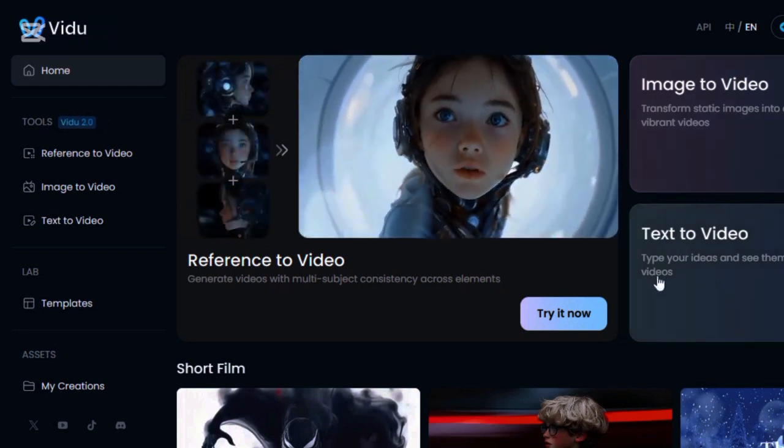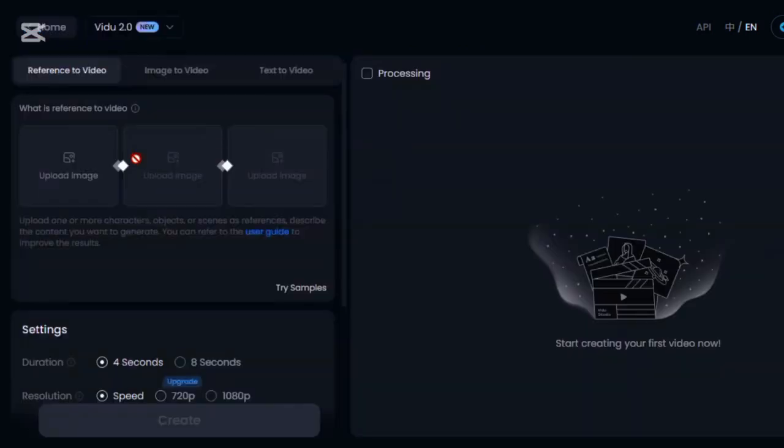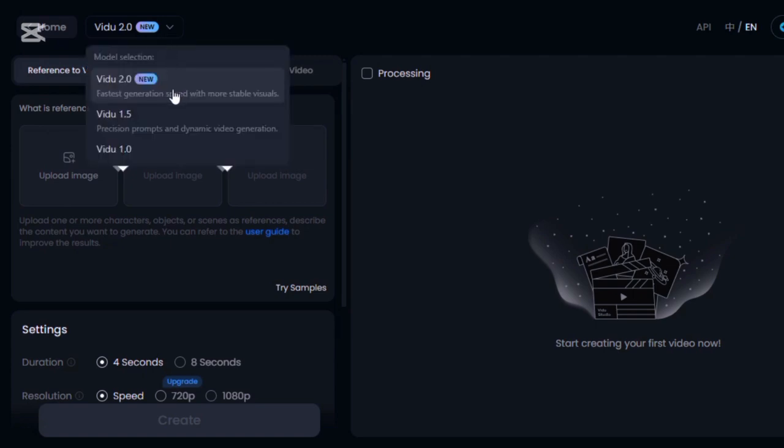Let's create some videos together. Click on any of these features. It will take you to another page where we are going to create our video. At the top, you will see a model selection option. Click on it. Let's customize the settings for our video.